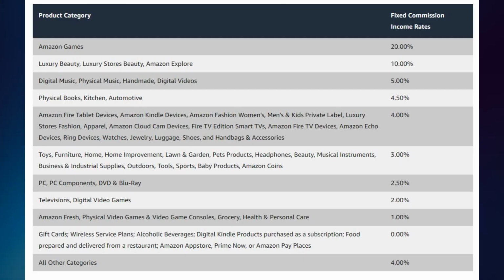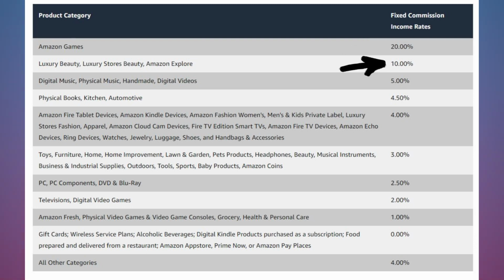Simple as that. This is a picture of the fixed commission income rates from the Amazon Associates program. As you can see, every single category actually pays out differently. It ranges from 0% all the way to 20%. Amazon Games, 20%. Luxury, Beauty, Luxury Stores, Beauty, Amazon Explore, you get 10%. And the rest is 5%, 4%, 3%, 2%, and 1%. Keep in mind that different categories earn differently as well.